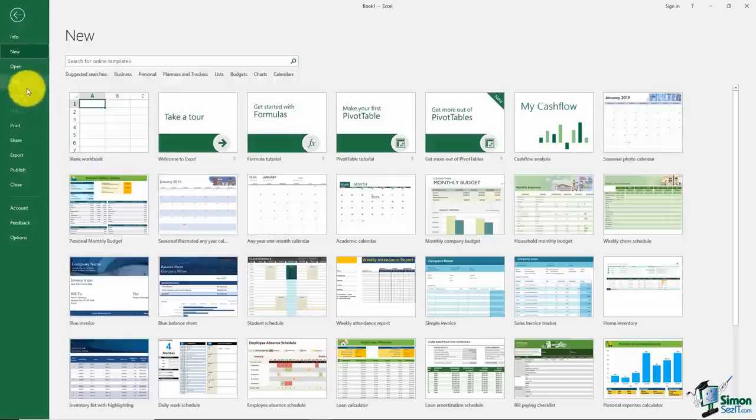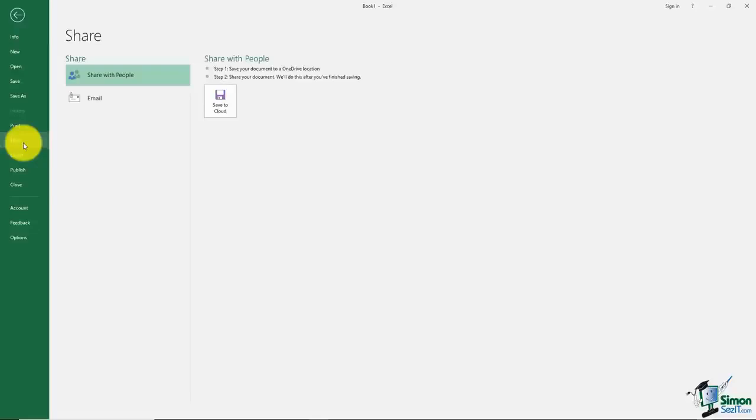You have some save options that we'll be talking about over in Module 3. You have the ability to print. You can share this file with some other people if you'd like. You can export this, you can publish this, or you can close this file. If you close the file, you're not closing Excel, just this particular file that you're working on.